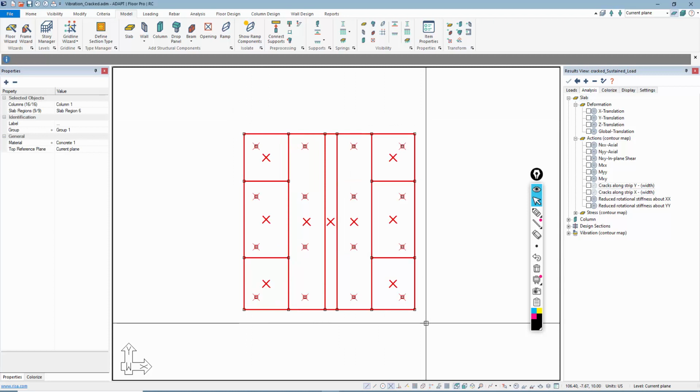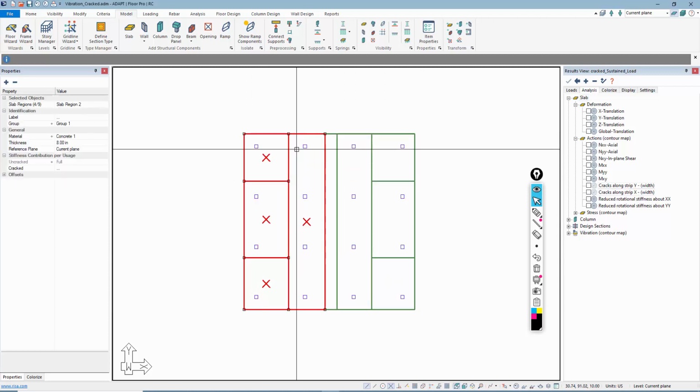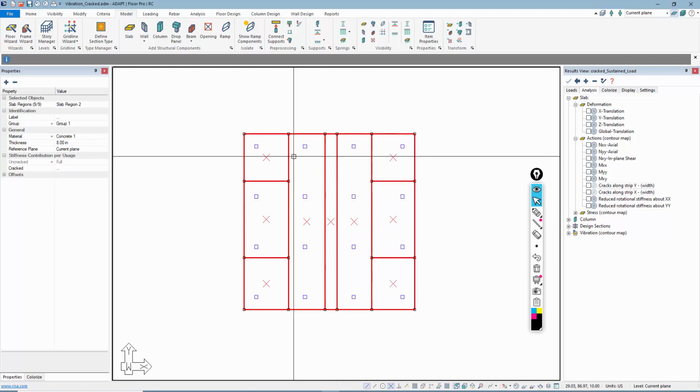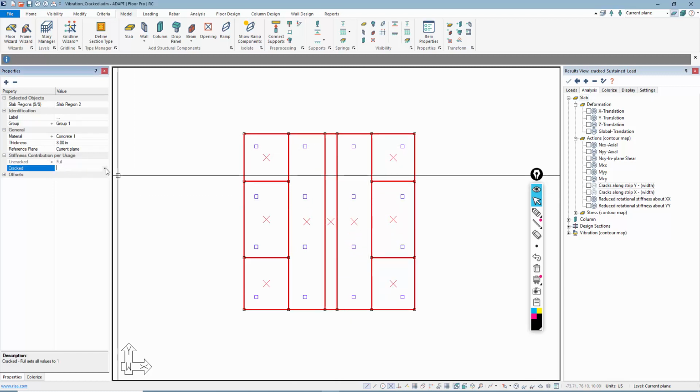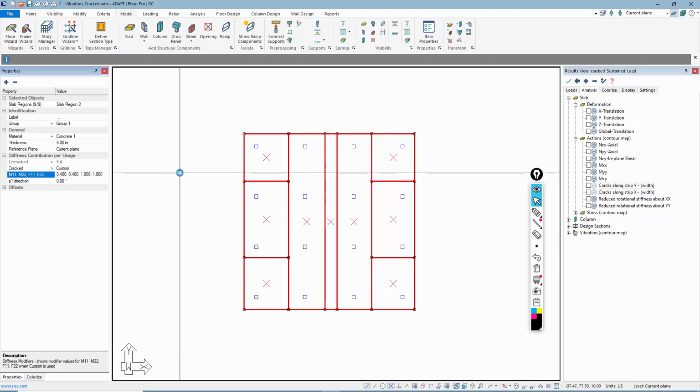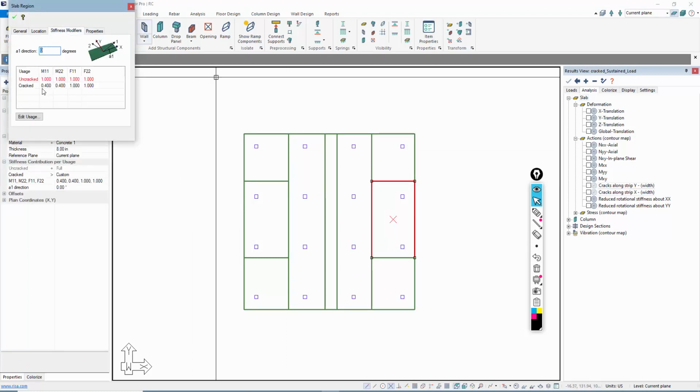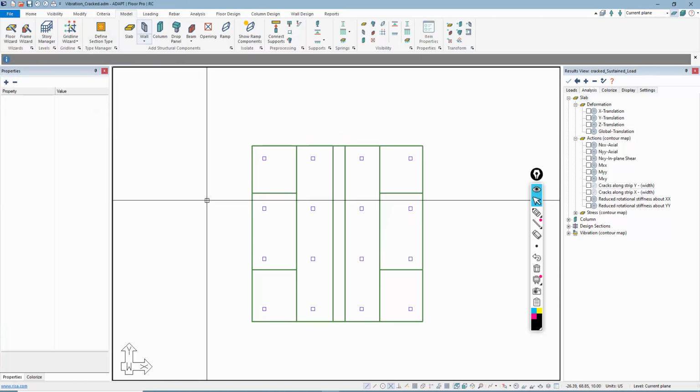If I Windows select the slabs, let me do it this way. I'll select there, press Control, and then Windows select that. I can then set the modifier, 0.4, 0.4. I should have done this originally. If you double click on any of these just to confirm, go to stiffness modifier, and you can see the modifiers there. So now that we've identified the regions that are cracking, we're just going to re-mesh and then reanalyze.